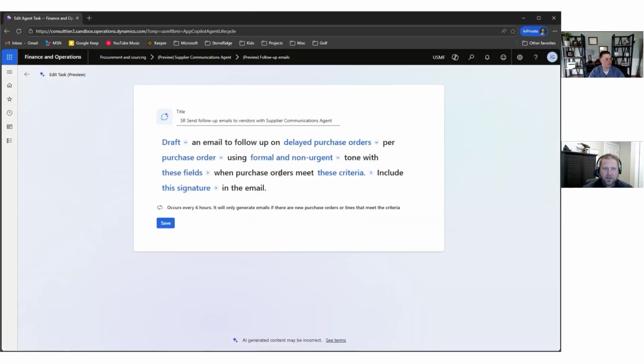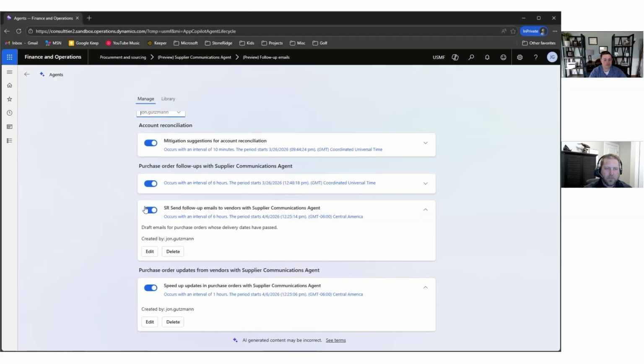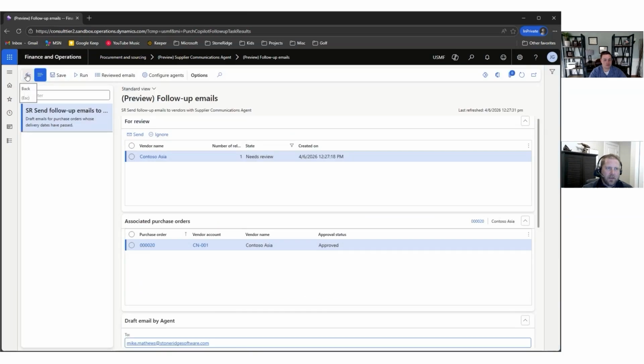So the neat thing here is that you can actually set up multiple versions of this agent. So you could have one for delayed orders, you can have one for specific vendor groups that different folks run. And once you're done, we just click save, and the agents do need to be active in here. Now we'll go back here to the form.